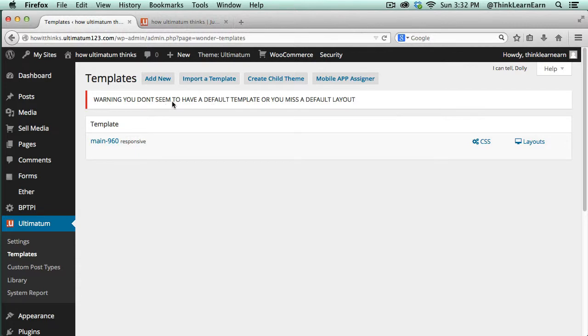Now what it's telling you right here is I don't have a default template. Now you might say to yourself, well, I just created a template. Shouldn't that be my default template? Well, that's true, but according to the rules of the Ultimatum theme, you need to tell it that that's my default template. So I'm going to click right here.